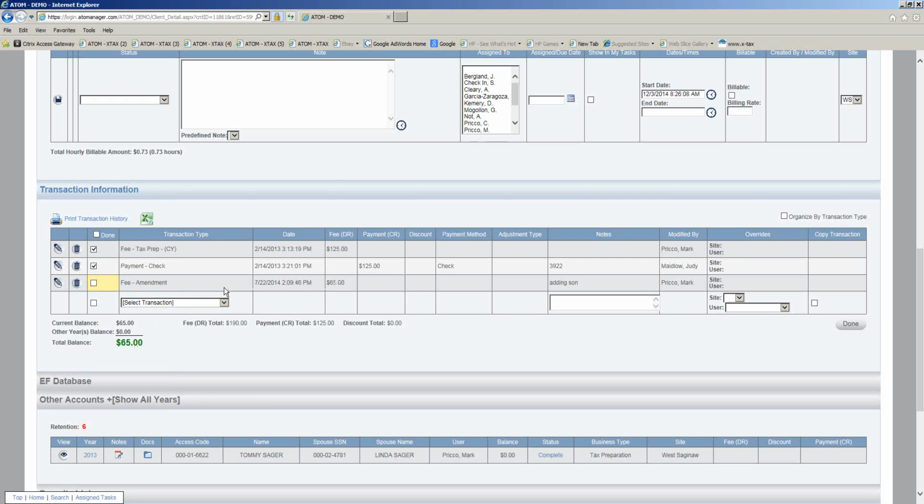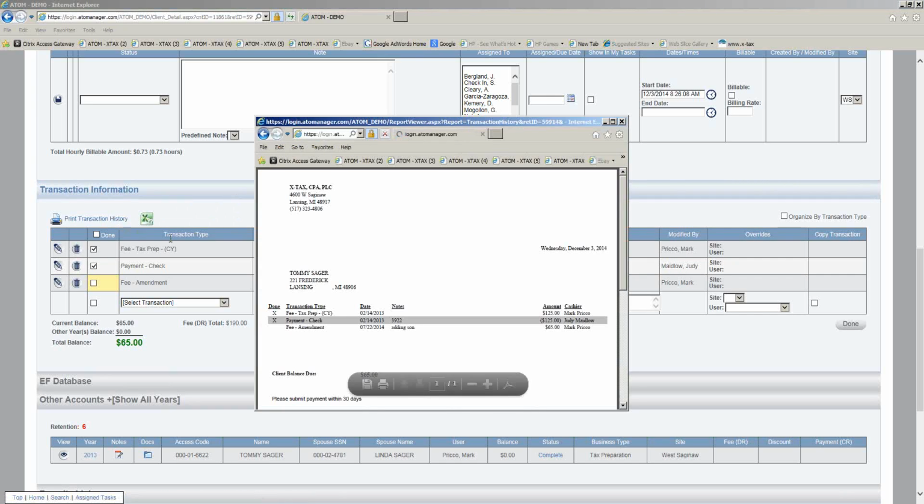So we want to send him a bill, and I just want to send him one. I don't want to send it to all my clients with outstanding balances. So I go into his file. I'm going to click on Print Transaction History.